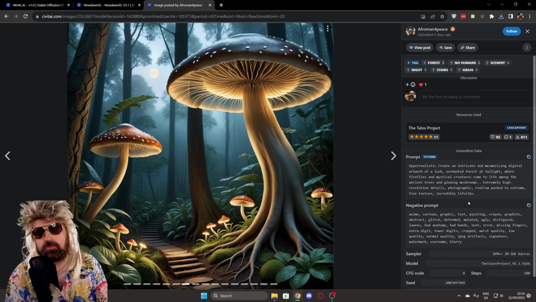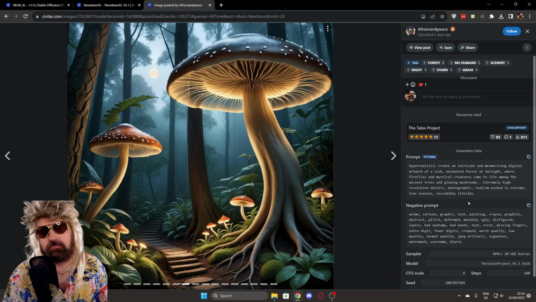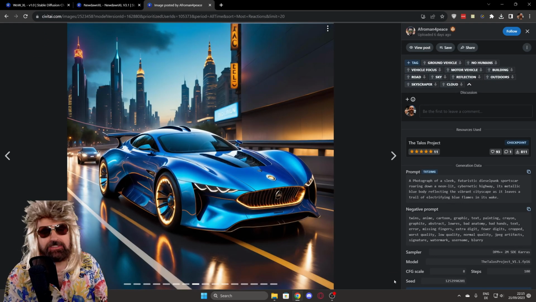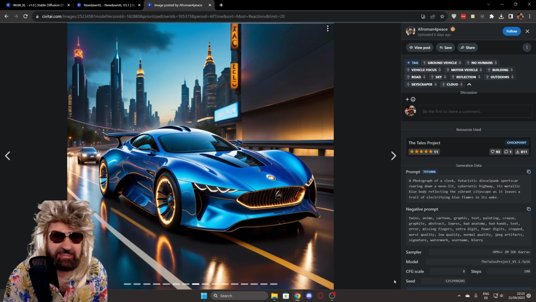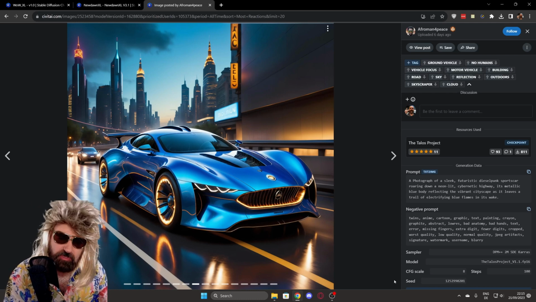And here we have a mushroom forest. As you know, I like the mushroom forest a lot. And of course, some sexy as hell racing cars, which is always appreciated.